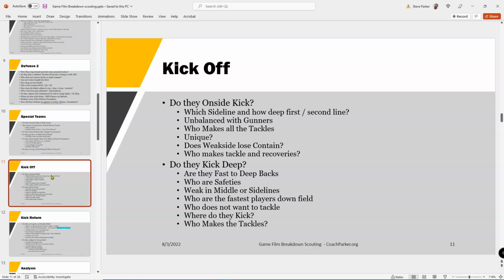Or they're going to kick to me. So which sideline are they kicking to? A lot of people will kick to their sidelines because it's far away from yours. Are they unbalanced with gunners to that area? Who's making all the tackles and recoveries on their onside kick? What's unique about it? I know we do some crazy stuff with moving people around. Does their backside lose contain? A lot of teams can catch you on that on kick returns. So that's an interesting look at their backside contain. Like I said, who's making all the tackles and recoveries?